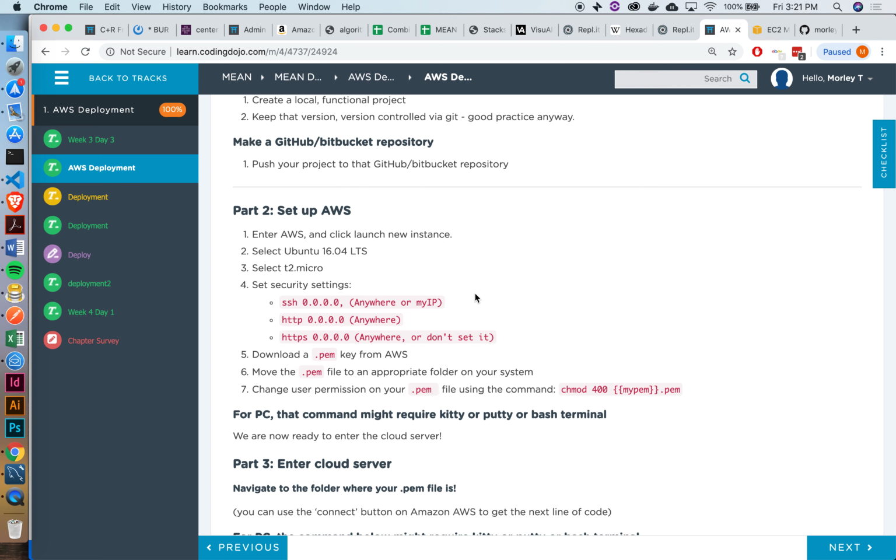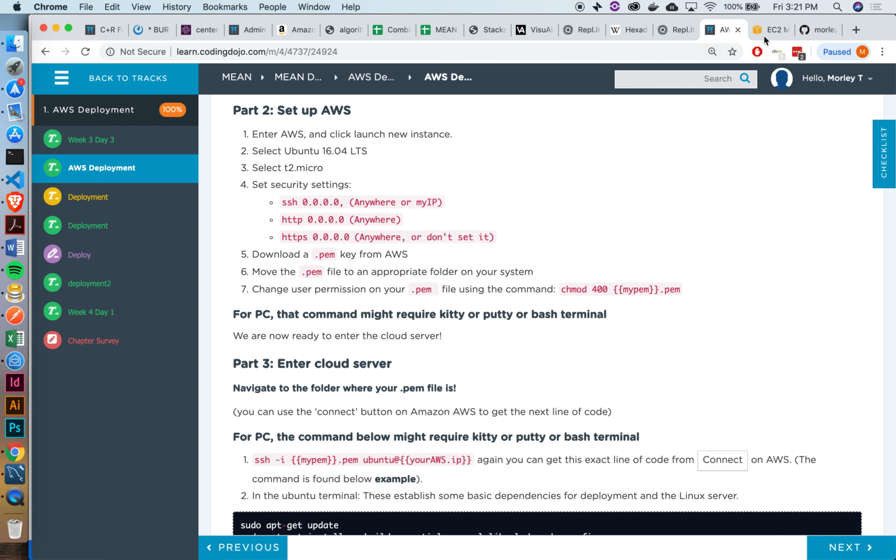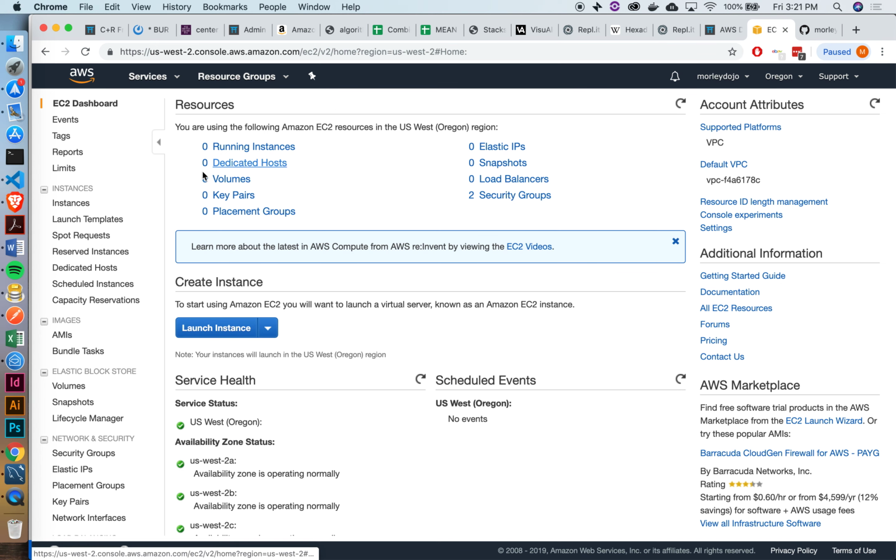Part 2 is that we're going to set up our AWS and launch a new instance. So let's go into this EC2 dashboard here, and I've got 0 running instances. I'm going to go in here to launch an instance.